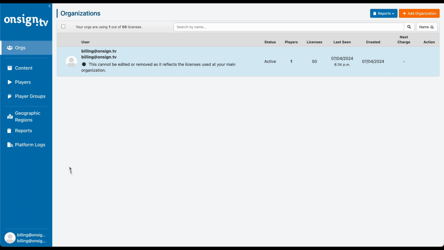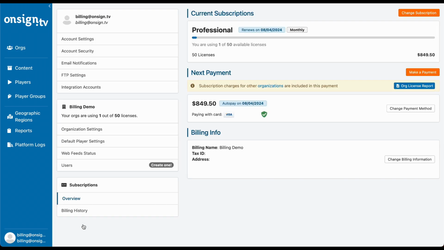First, let's talk about adding or removing player licenses if you already have an existing subscription plan. Clicking on the profile image under subscription, we get to this page. Here you can see that I have 50 available licenses scheduled to be paid monthly. We can see the date of their renewal here.